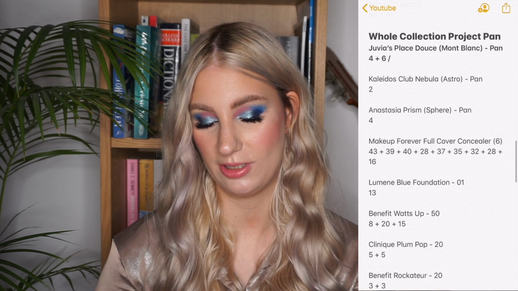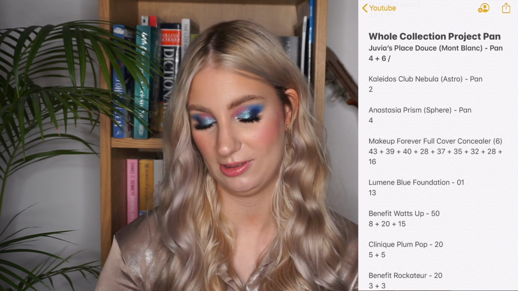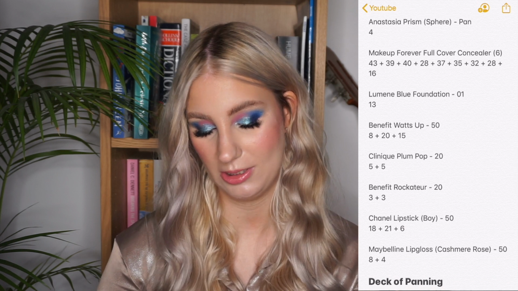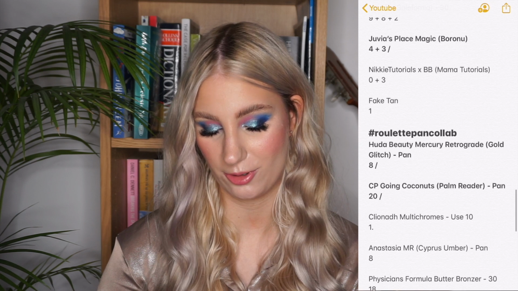You can see for my whole collection product pan, since I have different goals and everything, I usually put that next to it. So it says pan, here it says 50 uses, 20 uses, and so on. And that's basically how I organize every single project.